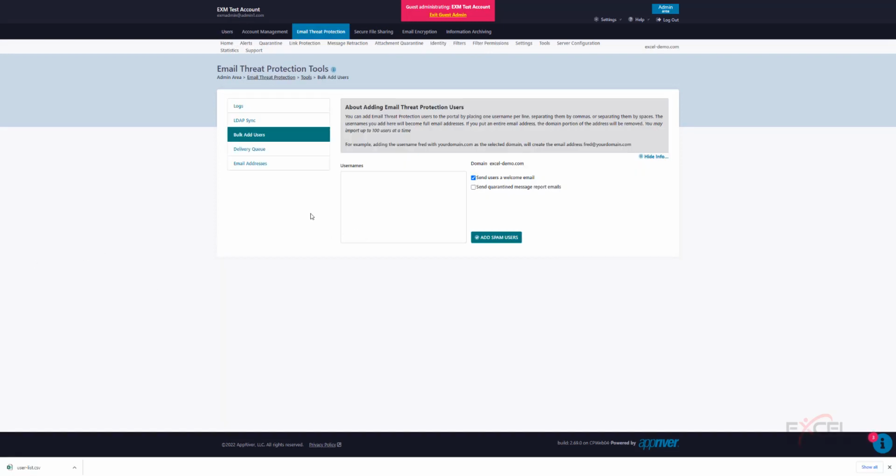To bulk add users to your product, click on the Email Threat Protection tab. Click on Tools. Click on Bulk Add Users. And you can add a bulk of users here within the product.